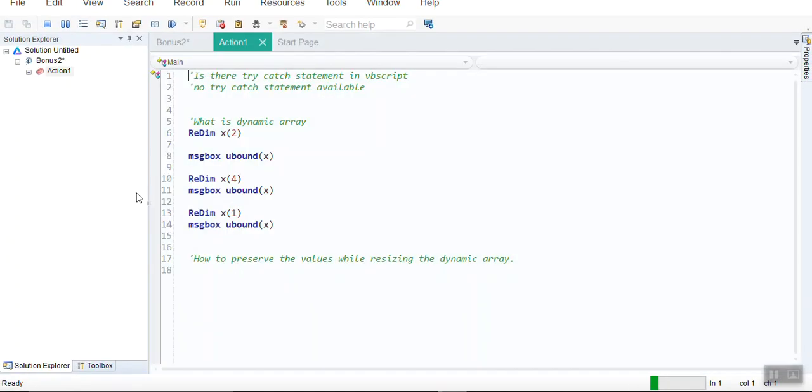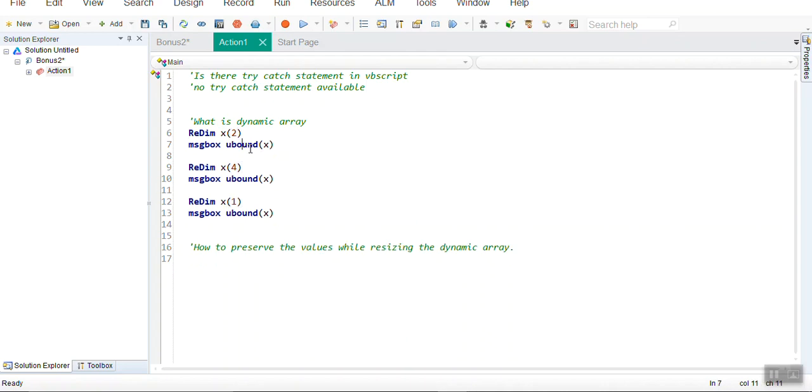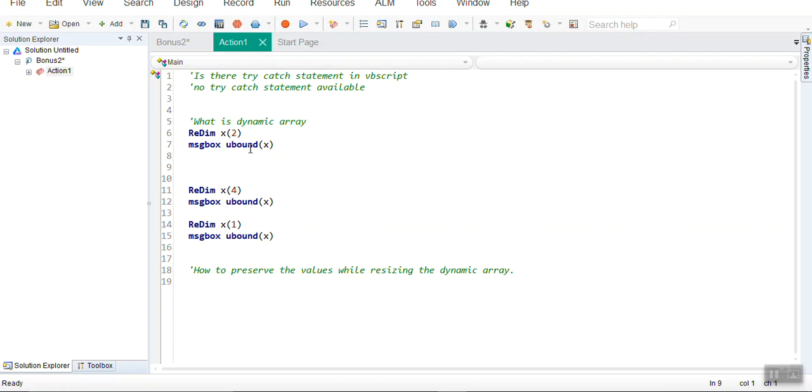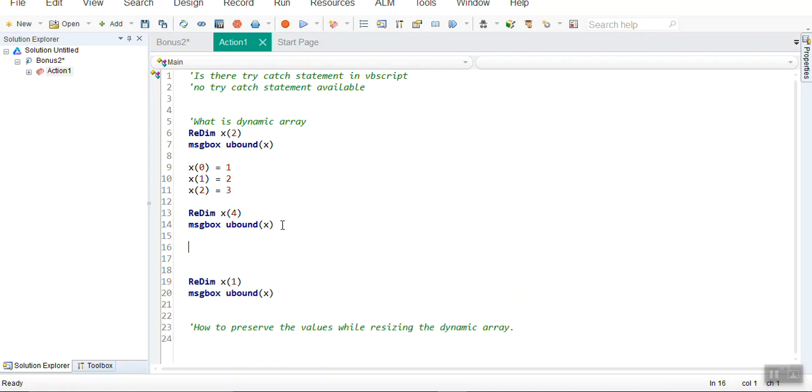Okay, now let's see what happens to the values. Initially my array was of size 2, and I assigned some values. x0 is equal to 1, x1 is equal to 2, and x2 is equal to 3. Okay, now I resized my array and let's try to print all the values.